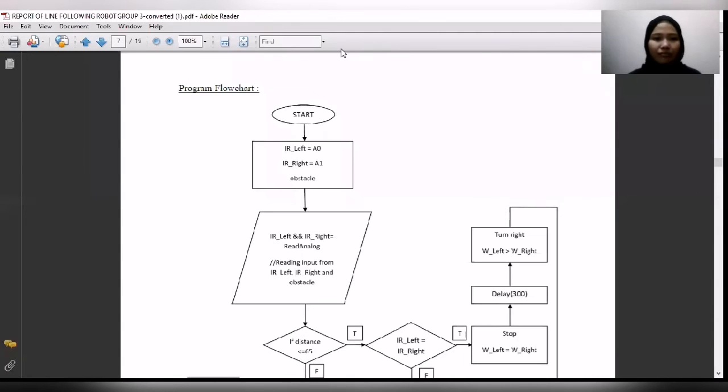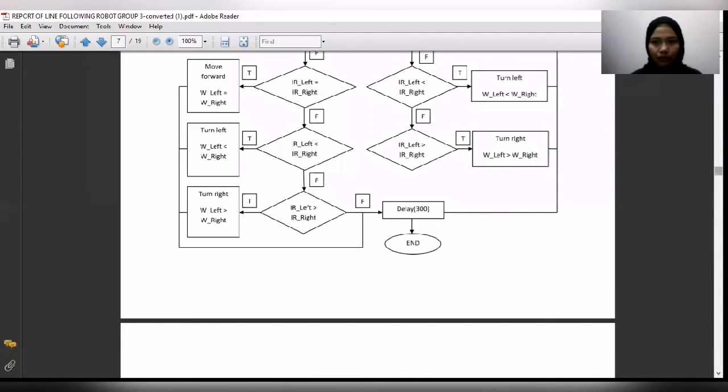Okay, next is the flowchart program. The flowchart is based on our track. This is the start, and we declare IR left, IR right, and also the obstacle. And this is the input.